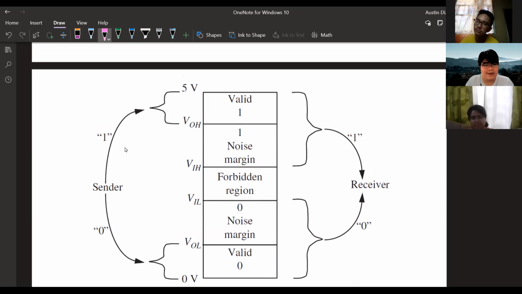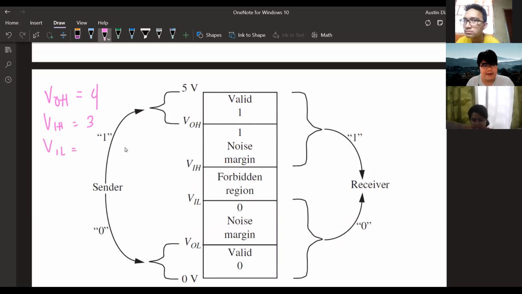Lagyan natin ng values, ha? Lagyan natin ng VOH would be 4, VIH 3, VIL is 2, VOL is 1. Okay?